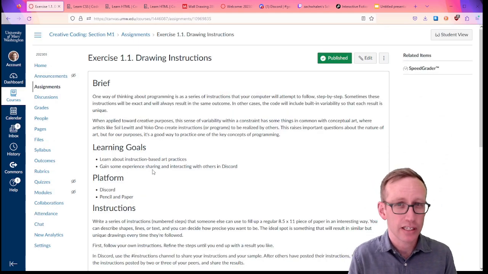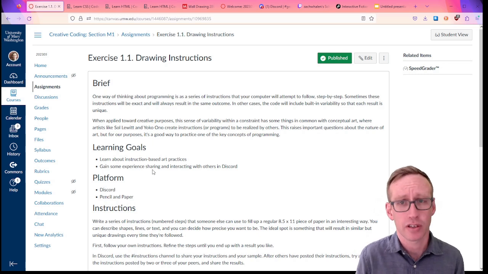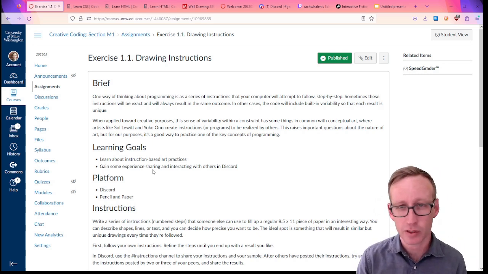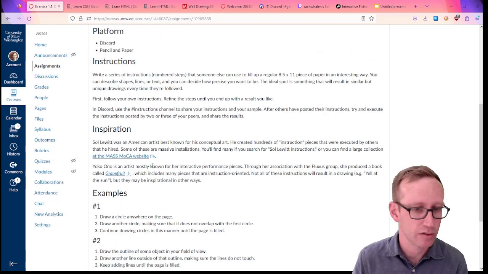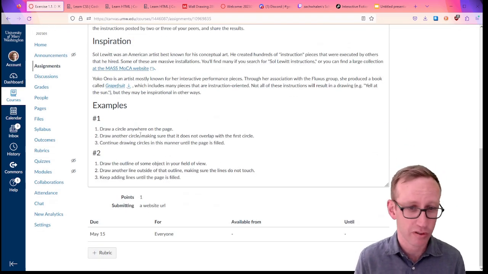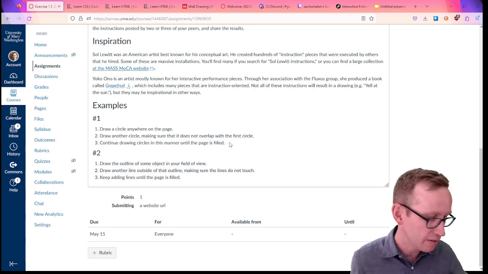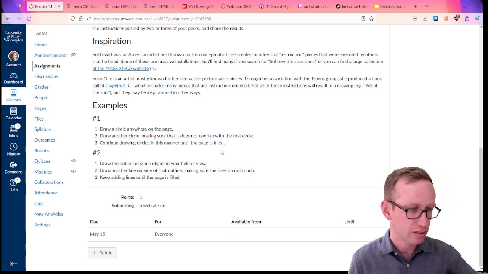The basic idea here is this does not involve any coding or programming. But the idea is to try to come up with some instructions that someone else will follow in order to create a drawing. So what I recommend is, first of all, try out one or both of my examples. Draw a circle anywhere on the page, draw another circle, making sure that it does not overlap with the first circle, and continue drawing circles in this manner until the page is filled. If you follow those instructions, you will produce something like this.